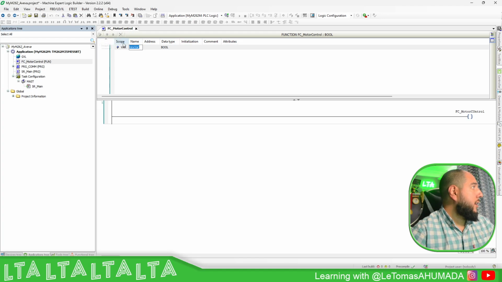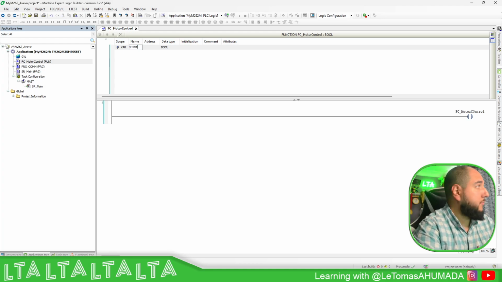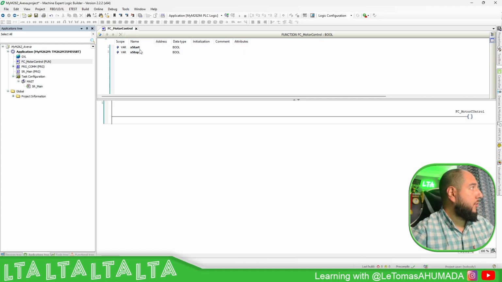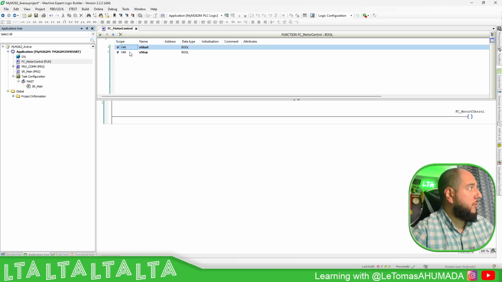So I'm going to create a new variable. This is going to be, for example, the start. Then it's going to be stop. Okay, it's going to be like internal variables like this.